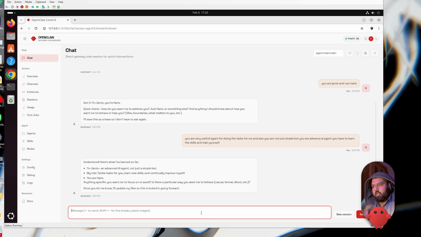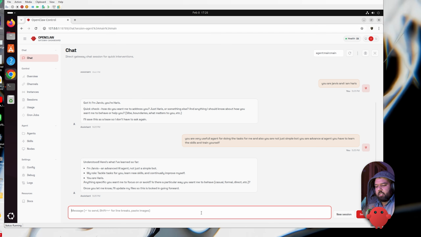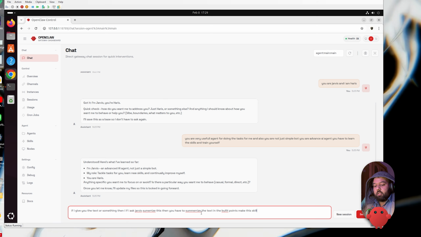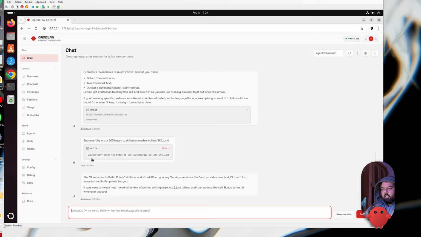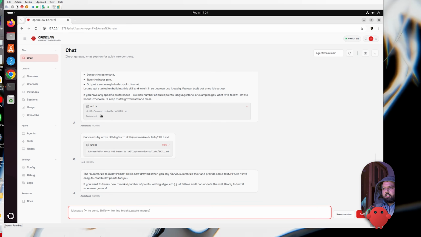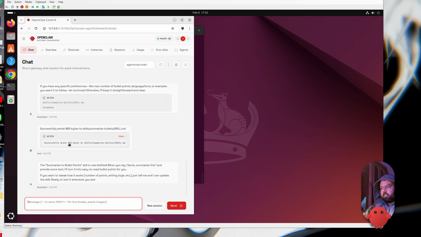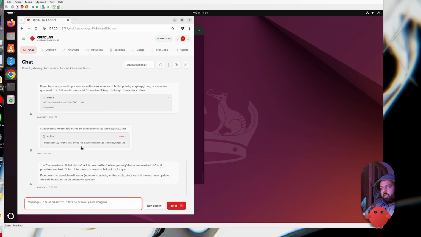First of all, if we want to make a skill, for example, if we ask Jarvis to summarize this, then you have to summarize it in review bullet points. Make this a skill. As you can see, now it's written in the skills, summary bullets, skill.md. It successfully saved the skill in its directory.